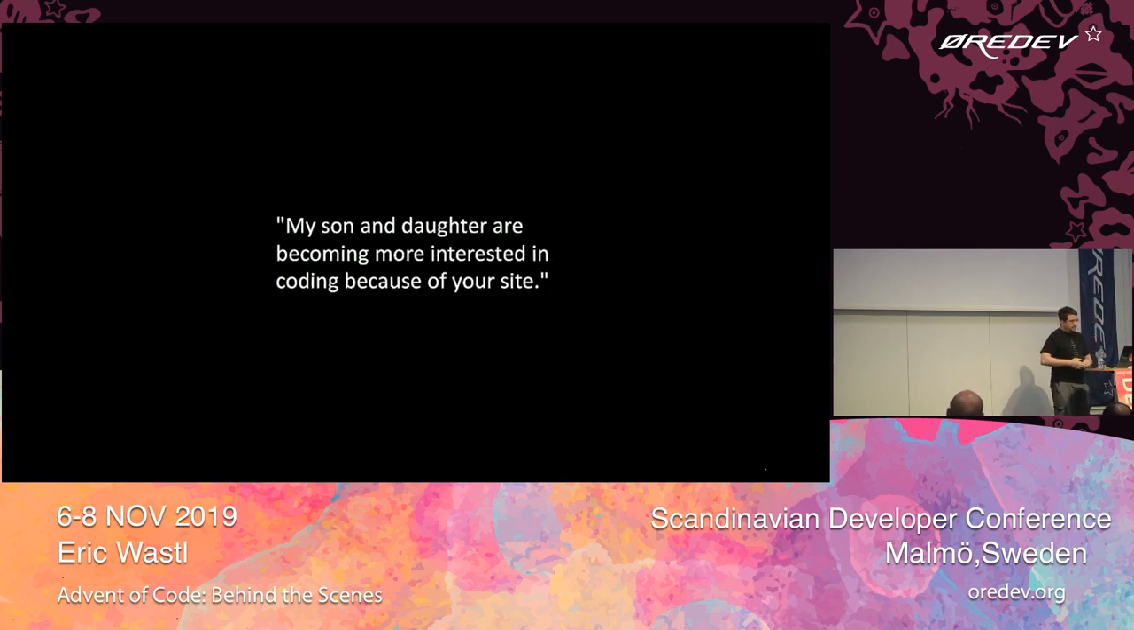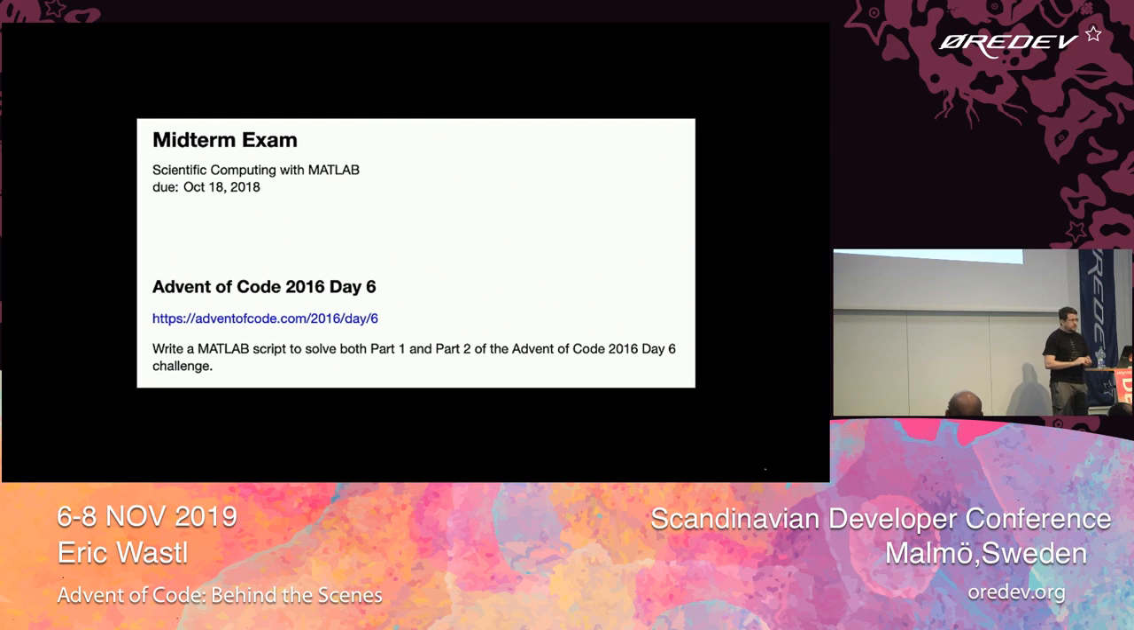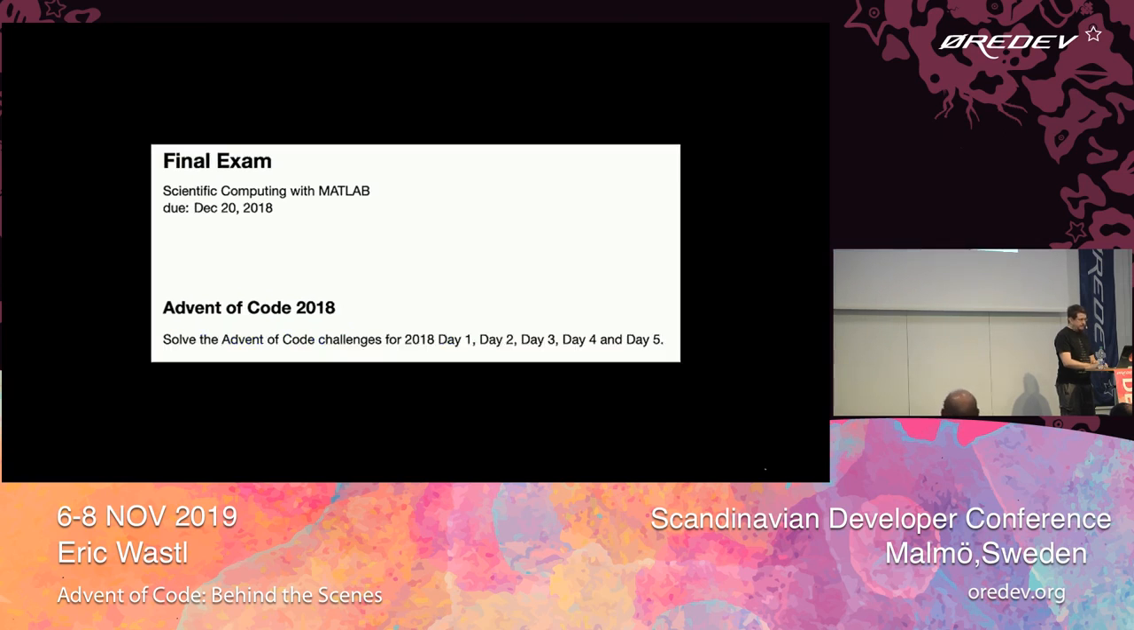Or my son and daughter are becoming more interested in coding because of your site, which is fantastic. Or I got a message once that said something like, I haven't had a good relationship with my daughter, but after she started seeing me do Advent of Code, she's been asking me to do it with her, and I've rebuilt that relationship. It's just completely ridiculous. Here's a college course that used Advent of Code as a midterm. And as the final.